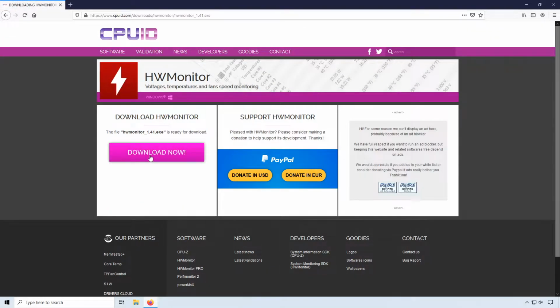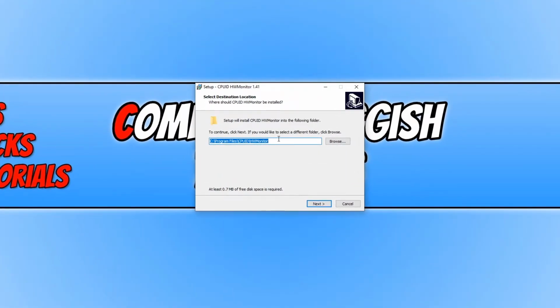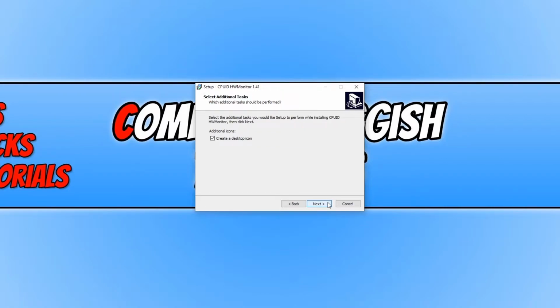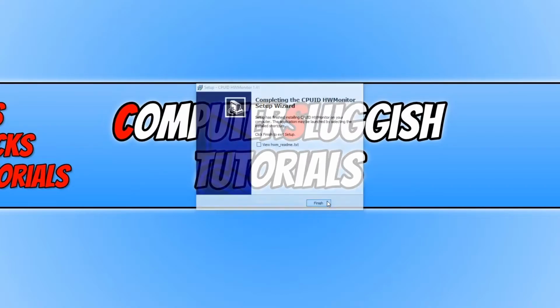And we now need to hit Download Now and go Save File. Once the file has finished downloading, we now need to run the setup file. And you can now choose where you'd like to install HWMonitor. I'm going to go ahead and leave it on my C drive, and we now need to go next. You now need to go next, and we now need to go next again if you want to create a desktop shortcut. We can now hit install, and I'm just going to deselect this option and go finish.